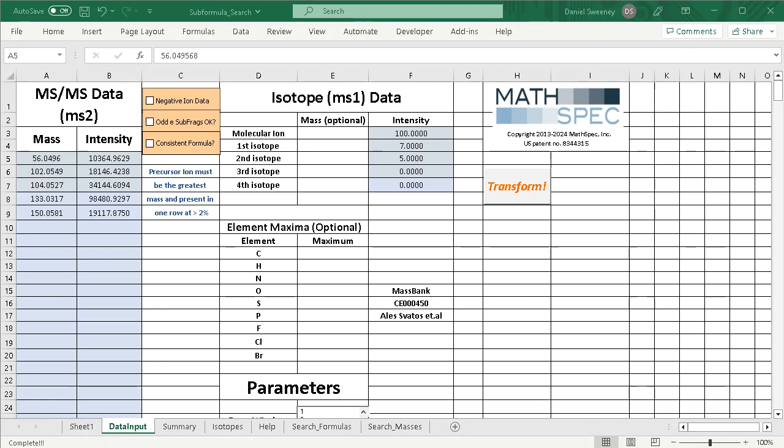In this video, I will describe some minor changes in subformula searching in our rational numbers Excel add-in. For illustration purposes, I have chosen a simple molecule. The data is positive mode fragmentation of methionine. I have already entered the fragment ion masses into the data input form.